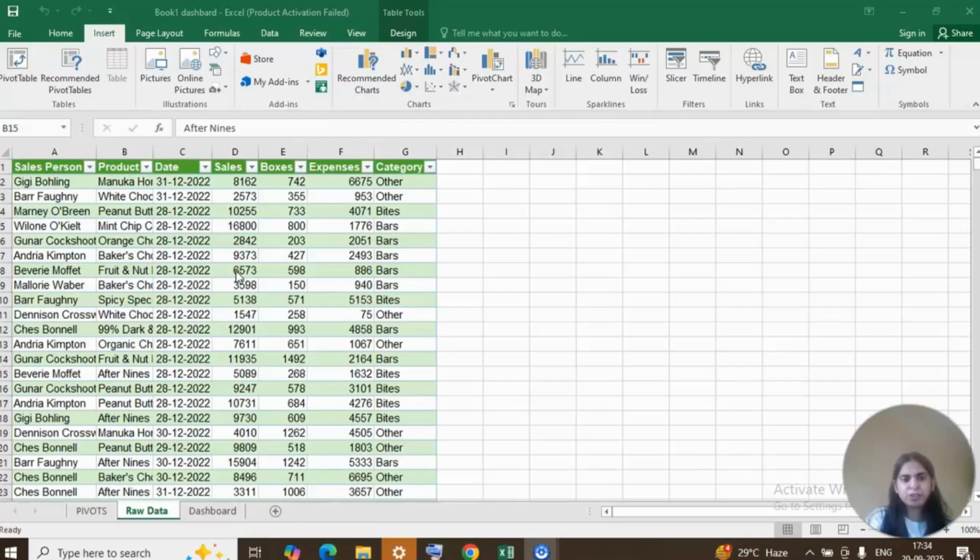I always make sure that my data set is in a tabular format. Once that's done, I convert my table into an Excel table. This makes the data dynamic. So if I add more rows later, my pivot tables and chart will update automatically.